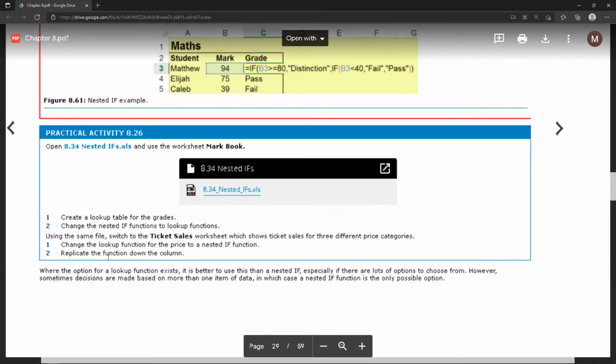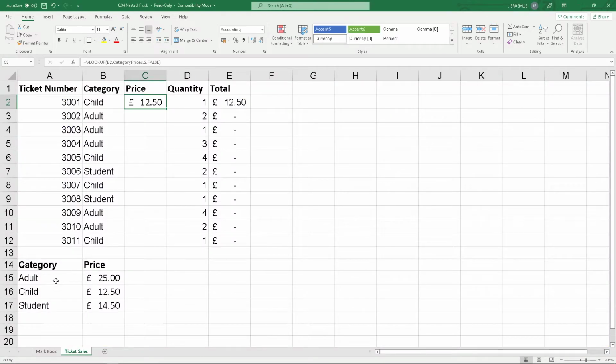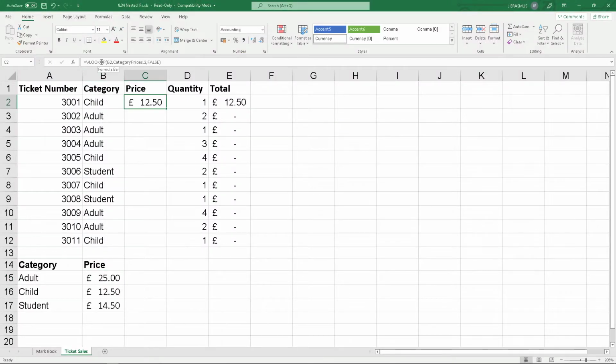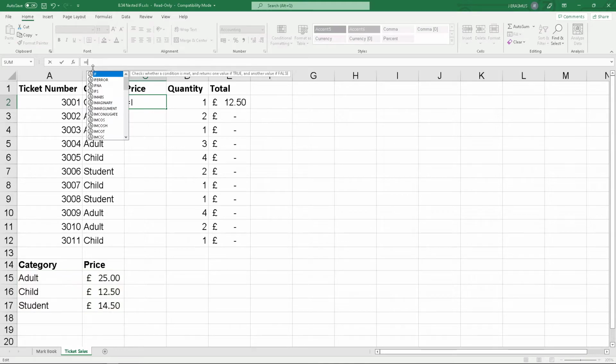Using the same file, switch to the ticket sales worksheet, which shows ticket sales for 3 different price categories. This is the ticket price. We have a category for adult, child, and student, and this is how much that costs. Depending on this, we'll know what the price is and how many there are. They say replicate the function, change the lookup function for the price to a nested if function. Right now we have a lookup to find our value over here, and we need to change this into a nested if. Let's start with the first one.